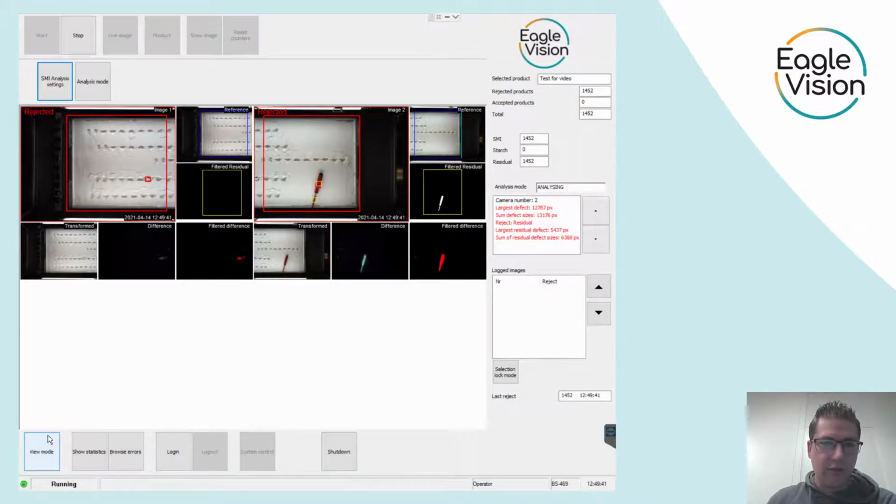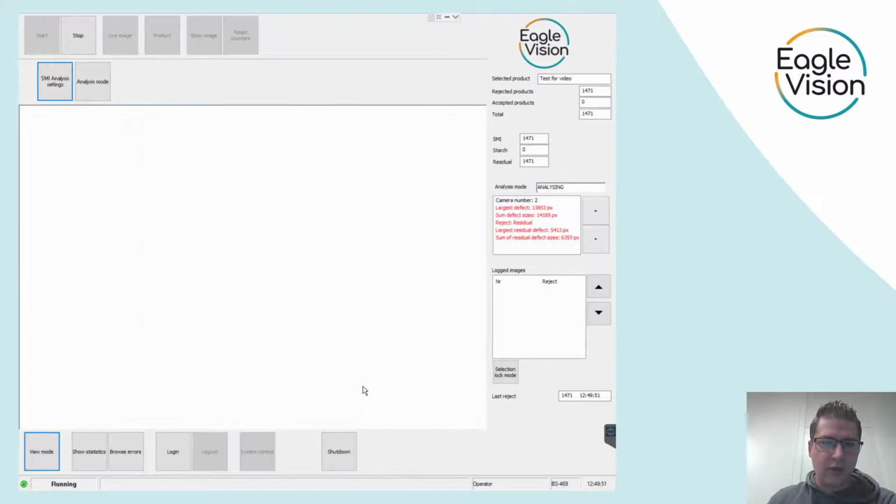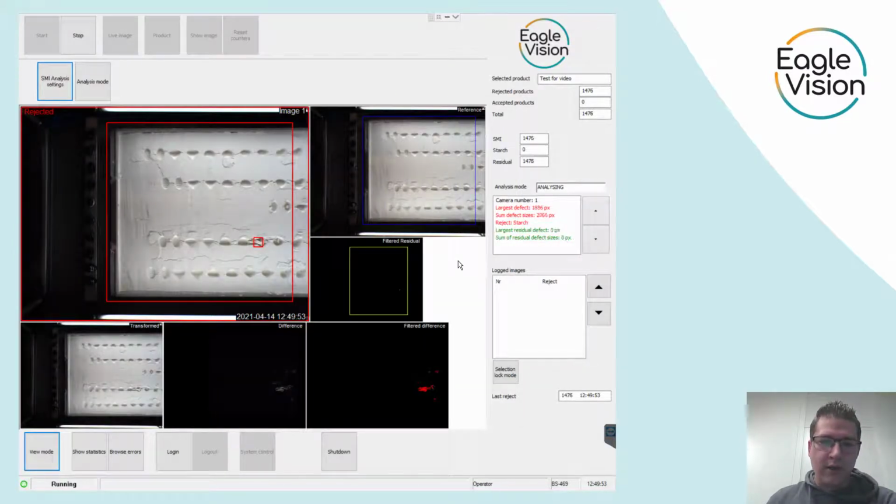If you go back to the view mode settings, I can also select single image. And over here I can select whether I want camera number 1 or camera number 2. So I will select camera number 1. And over here you can see it more clearly. So again, the defect is over here. You can clearly see there is a defect compared to what it originally was. And over here your filter difference, that is the most important one. Over here you can see all the red pixels. So this is all the deviations the system finds that have too much deviation after the gray level threshold. So this is a starch defect.